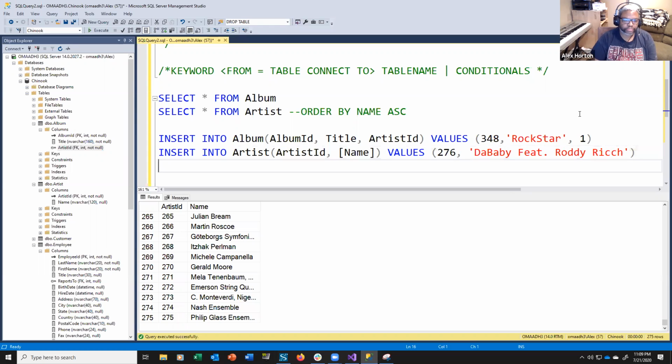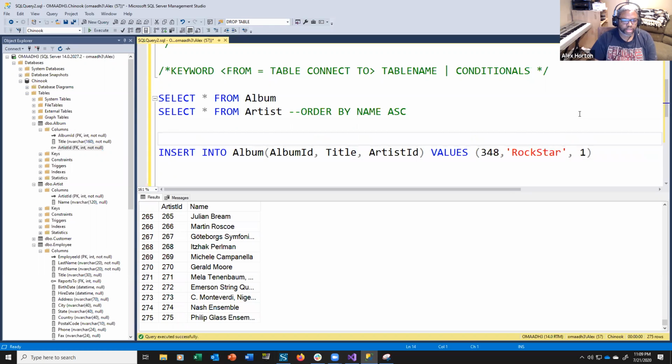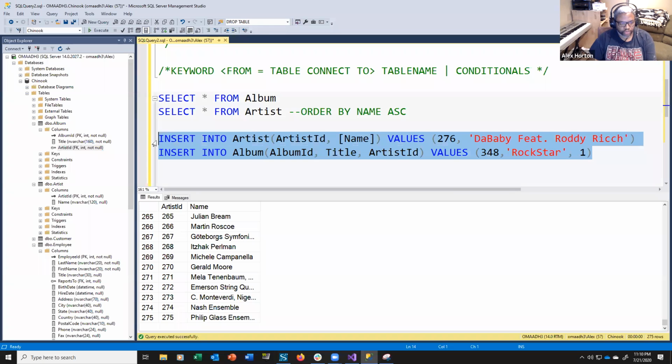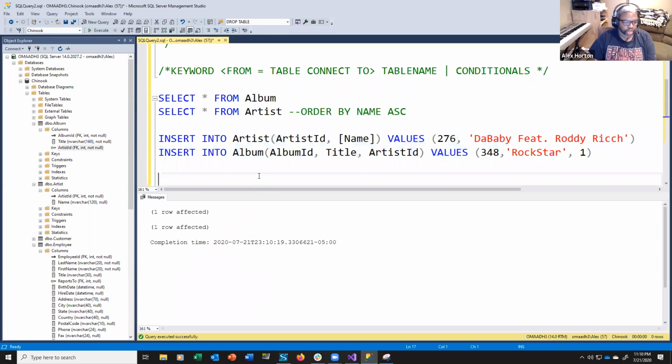There we go. So let's put that one ahead of that one. The reason we want to do that is because there's a key constraint on our album table. We want to have an artist before we have an album, because you can't link an album unless you know who the artist is. So we'll highlight these 2 rows, hit F5, and we've inserted a row into each of our tables.